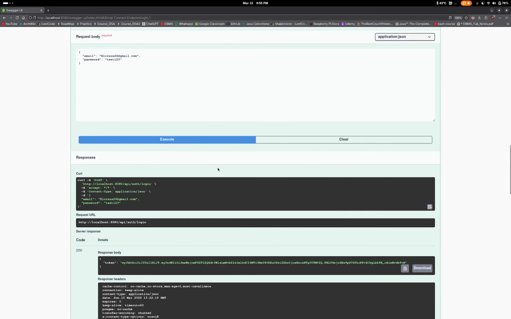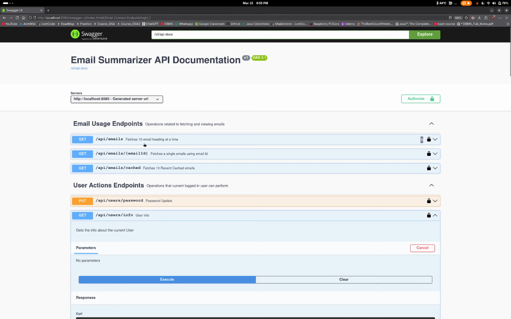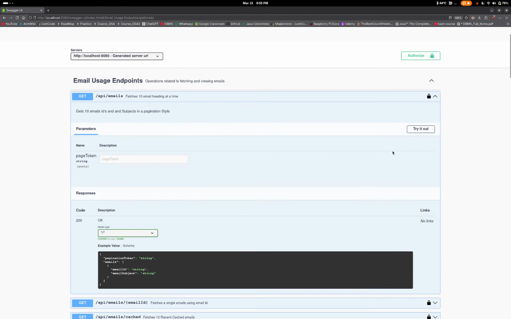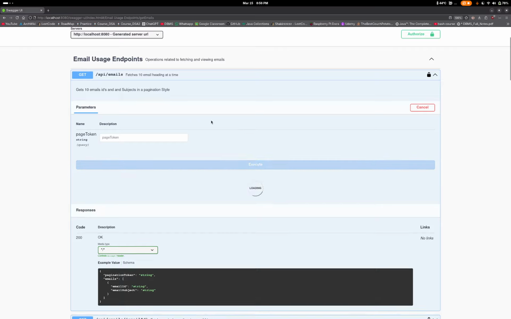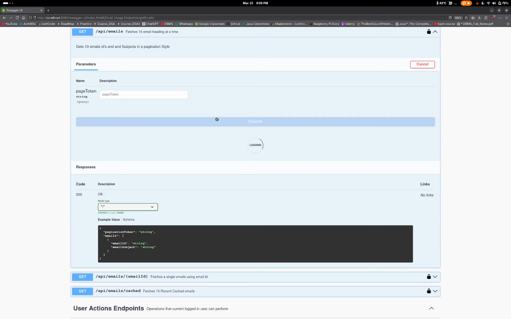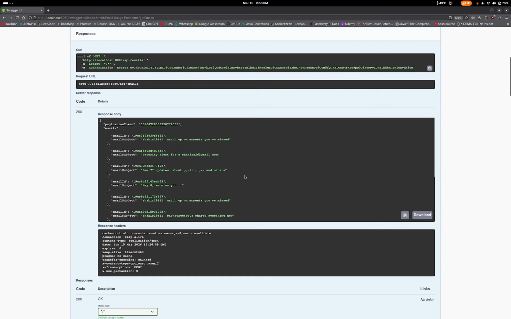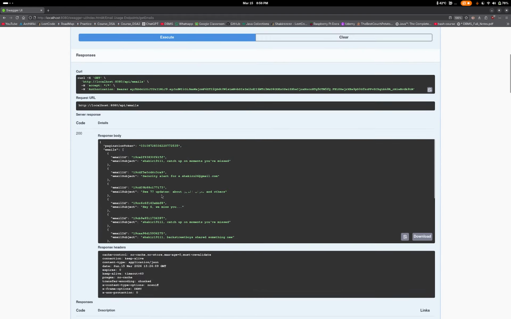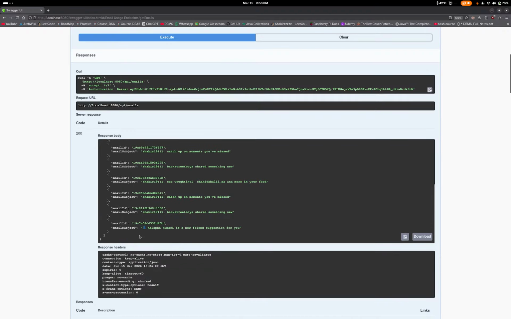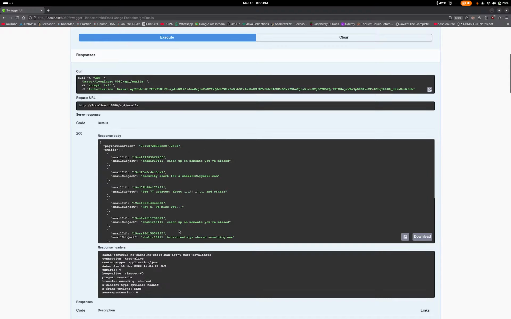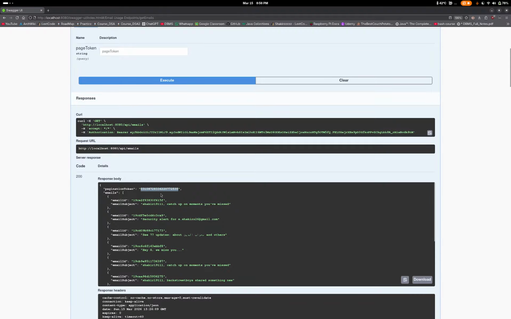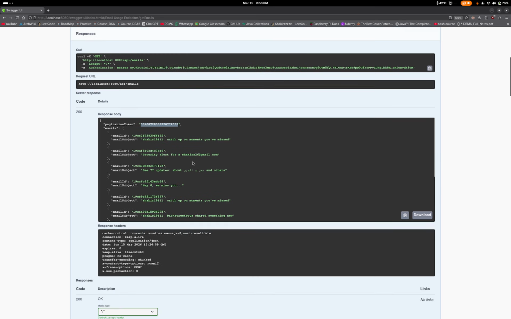So let's test and retrieve our 10 most recent emails that we got on this email. So let's execute. Okay, so as you can see, we have got 10 emails with an email ID that we can use to open a particular email, and on the top there is a pagination token which we can use to retrieve the next 10 and further emails.